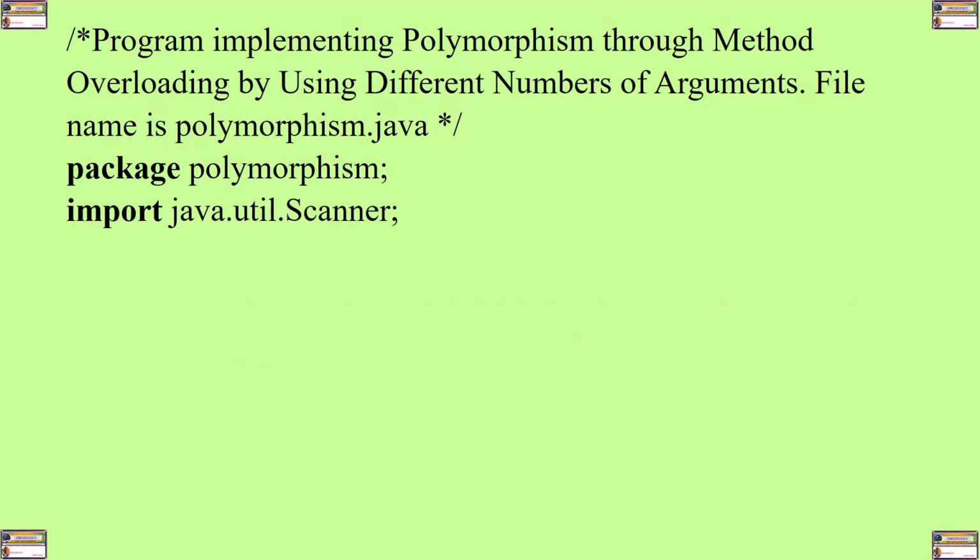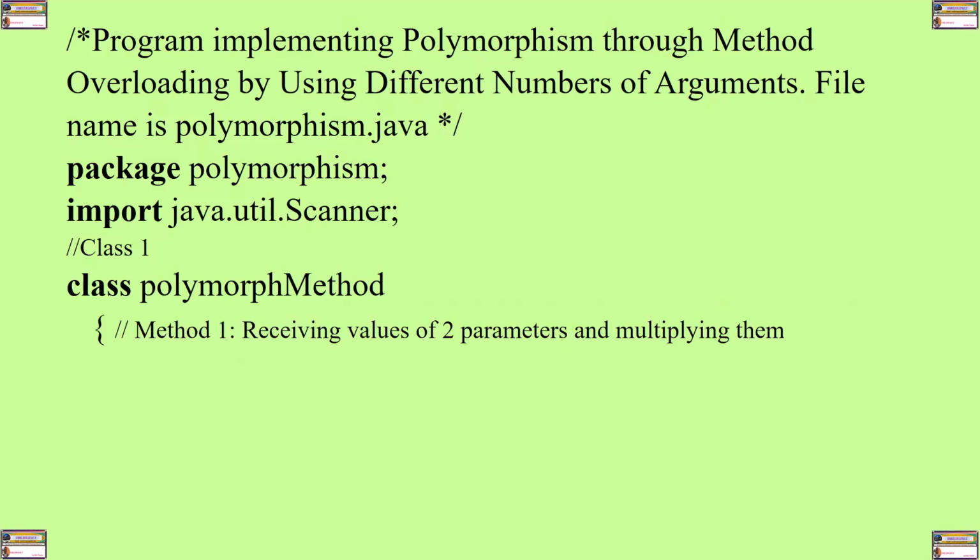Then we have import java.util.Scanner. And then our first class definition is class PolymorphMethod. Remember, these are the names I'm just using for the sake of making the program easier to understand, especially for you, my dear students, and the rest of the learners. So the name of my class, the first class, is PolymorphMethod.